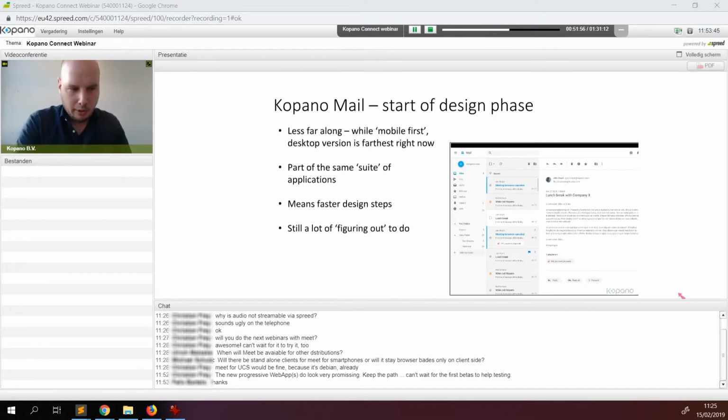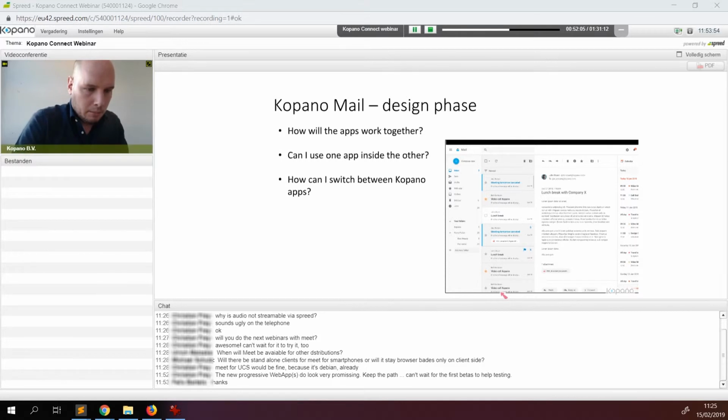Of course, there's a lot of figuring out to do, but as you can see here, we already have some basic ideas on what a mail client could look like. But also here it's very important to figure out how these applications, how mail will work together with Calendar. So you need to be able to use it separately, but it would also be nice that if you get an email asking, hey, would you be able to join a meeting next week, that you can actually see what's going on next week without having to switch to another application.